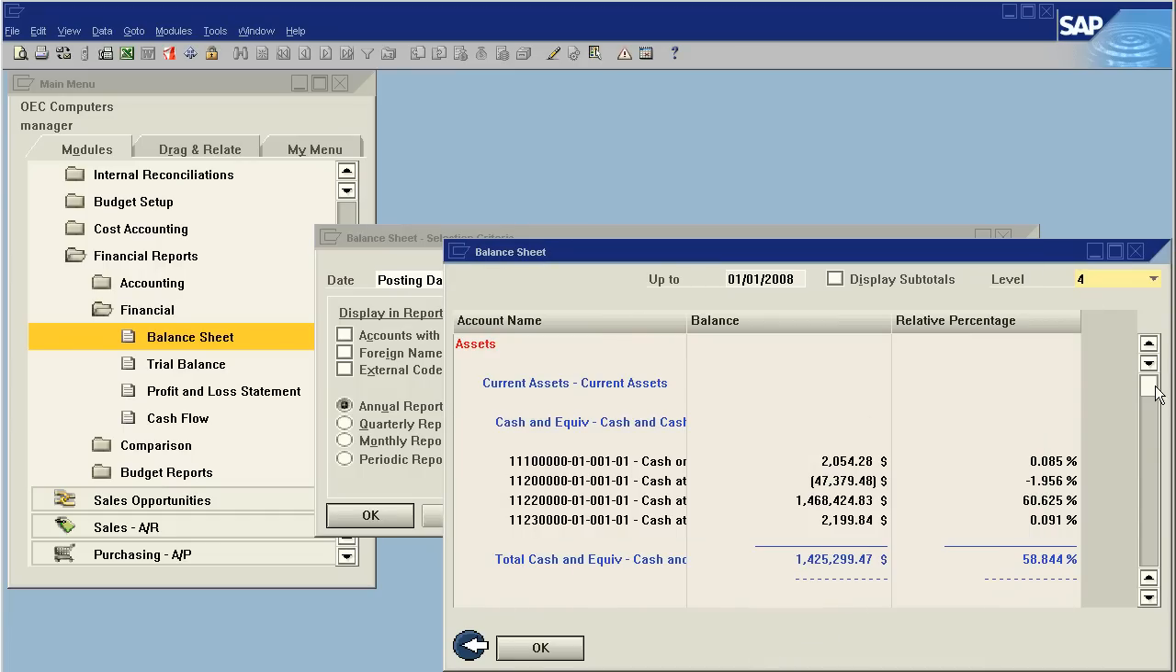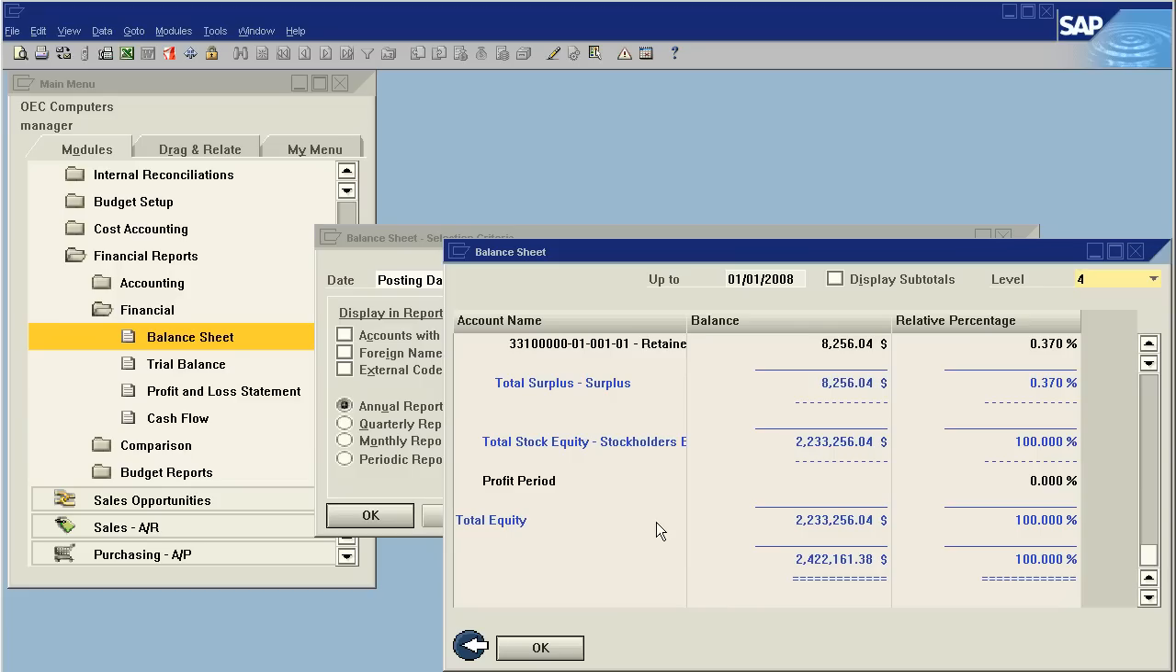And let's see what we got. So we go down here to our retained earnings. The profit period is empty. And we have a total surplus in our retained earnings of $8,256.04. So that looks pretty good.